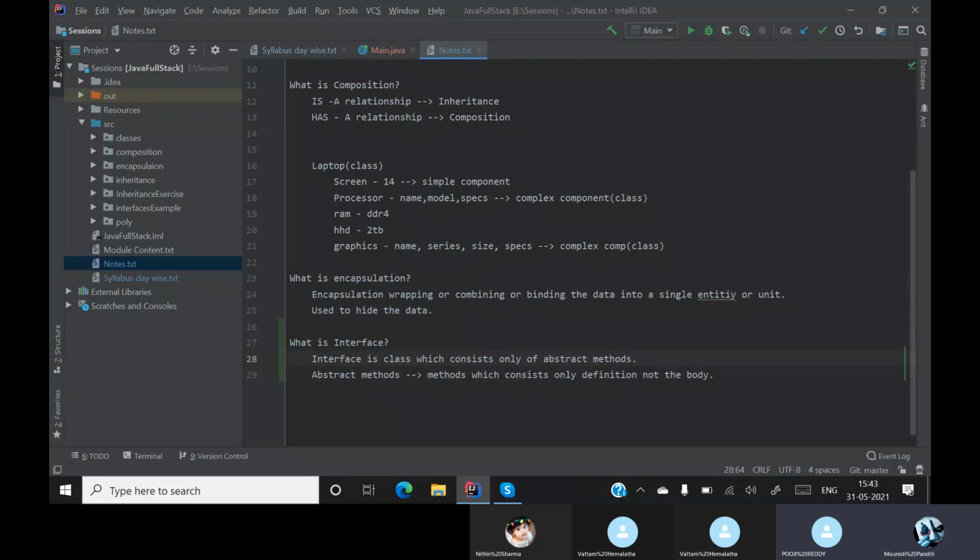Yes, sir. So an interface is a class. Basically, it's a class where you will find only abstract methods. So what is the difference between an abstract method and a normal method? A normal method is a concrete method which will be having some body also. But an abstract method will not have any body. It will have only the function definition. Let's see a few examples and let's see what we can do with it.